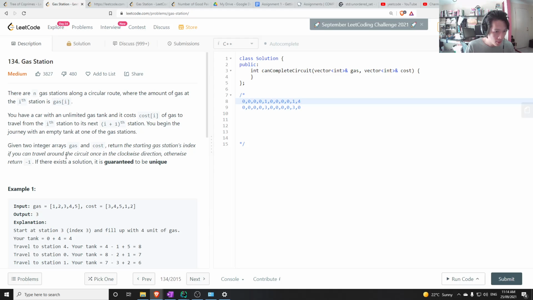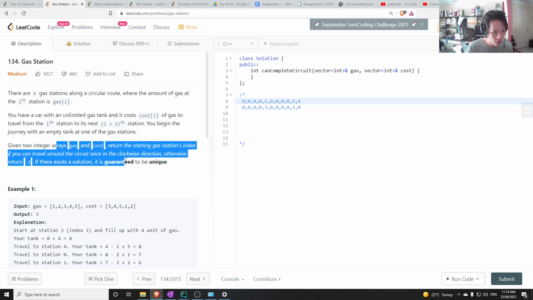But the thing is, if you don't have any gas, obviously, and it costs a certain amount of gas to get to the next station, obviously you're kind of stuck. So you need to choose a station such that it is possible to get around the entire circuit.